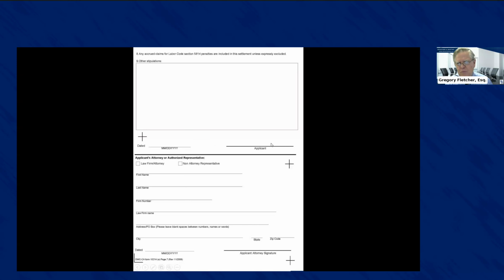And then applicant signs here and dates it. And then we have information about the attorneys, if there are any attorneys, and there's more than one. Interpreter has a space for their license number and to sign off if they help the injured worker.